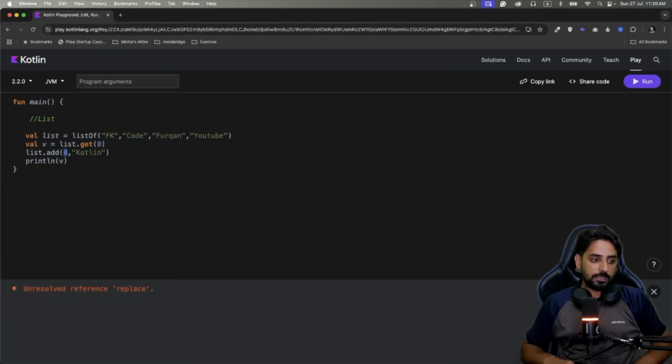But let me keep this, and rather than using listOf, what we do is that we use mutableListOf. Now again, you'll see that the val is there.